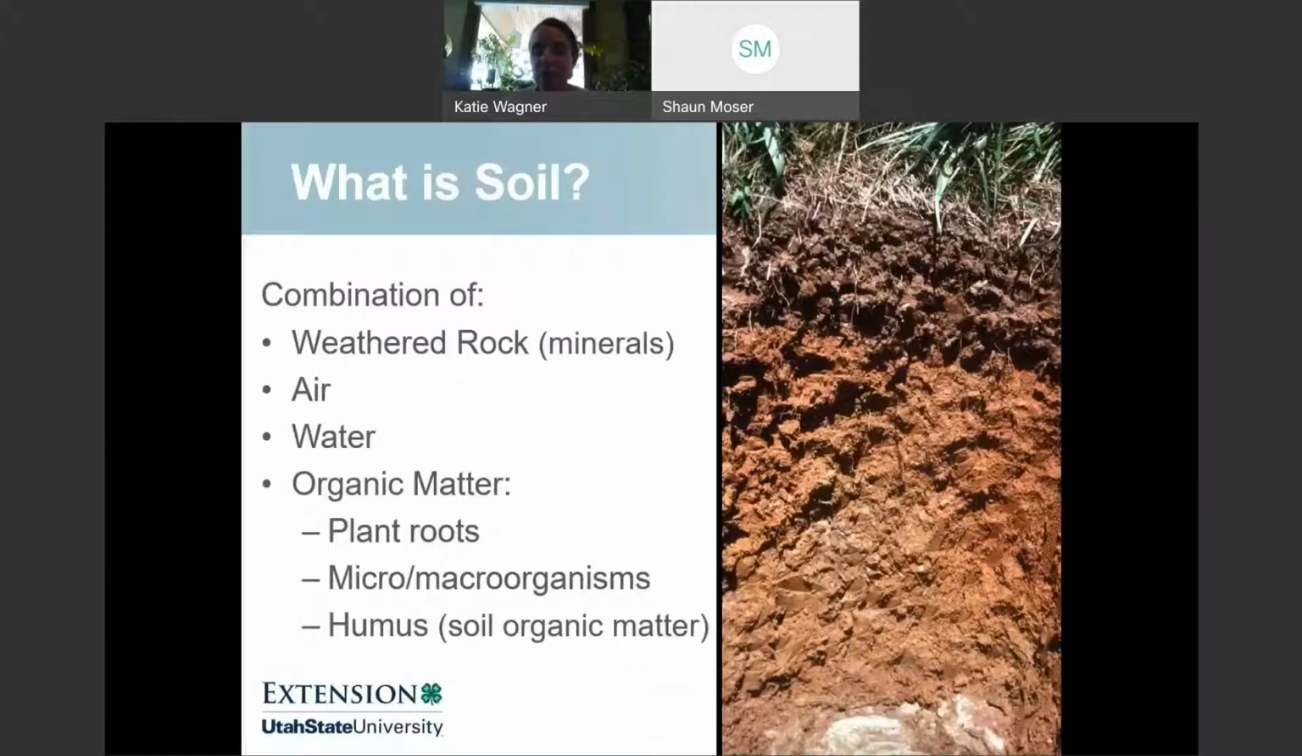All right, so first I want to discuss what our garden soil is, and what role organic matter plays within that broader ecosystem. Soil is a combination of a lot of things. It's a combination of weathered rock, what we call our parent material. This is the sand, silt, and clay fractions. Air is a very important component of soil. Water, and then organic matter.